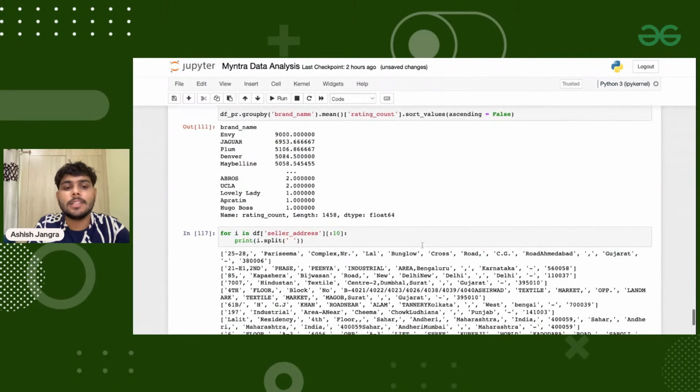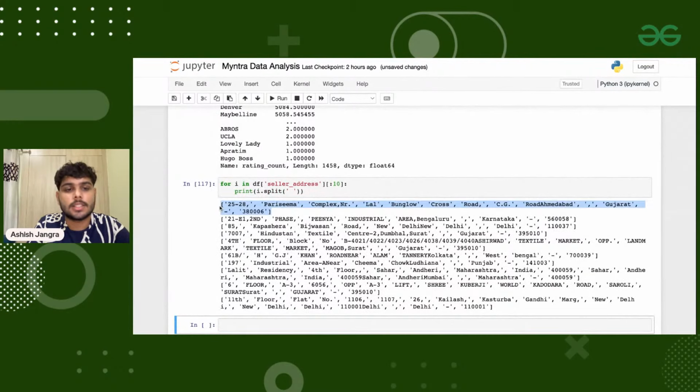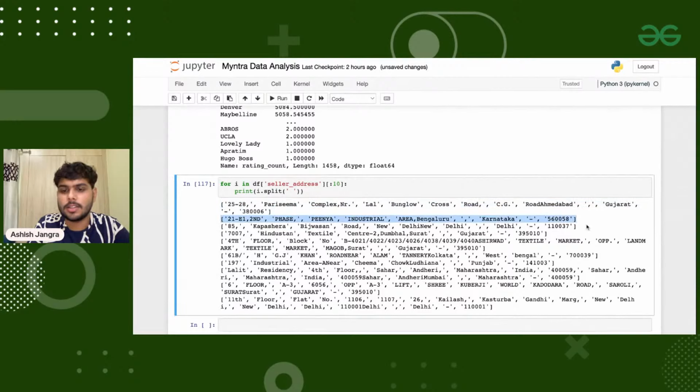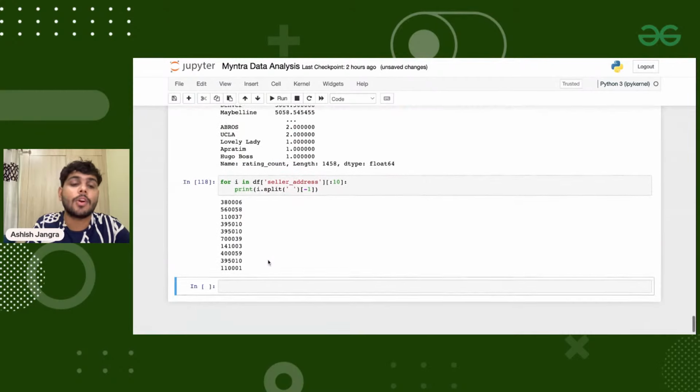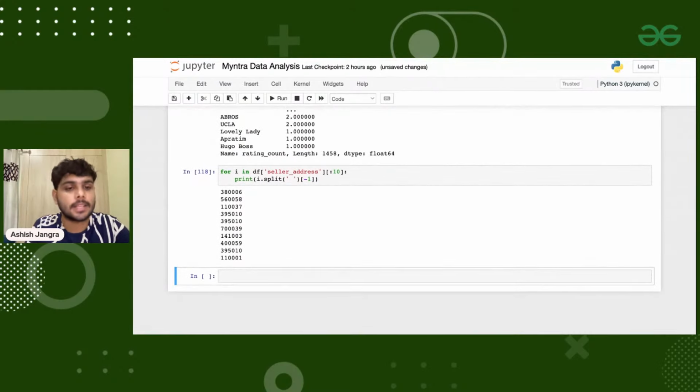If I'm splitting them with a space, this will give you a list. This is also giving you a list. This is another list. And in all the lists, the last index will give you the exact pin code. So after splitting it, I'm taking -1, and this is the pin code of where the product is coming from.